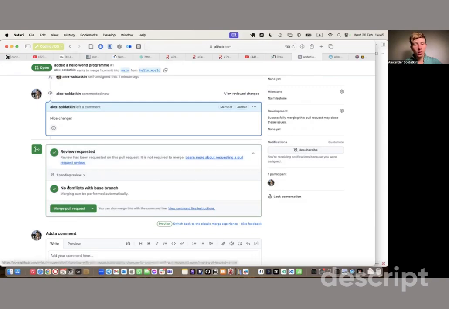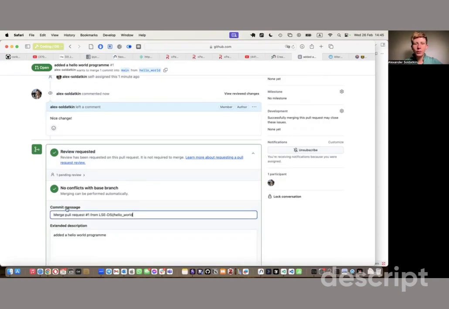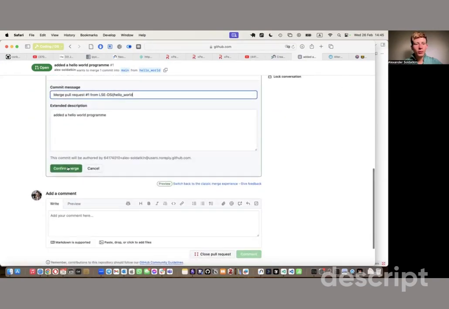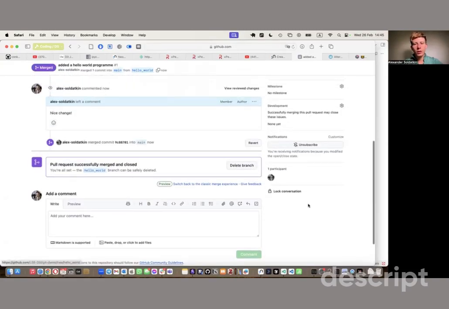After which you can automatically merge this pull request and delete that branch. Merge pull request, confirm merge, and then delete the branch. There we go.